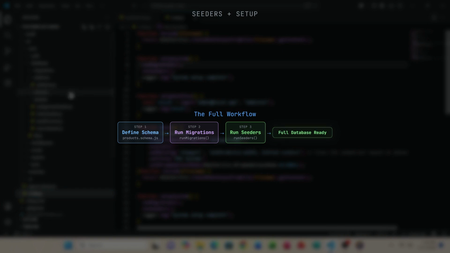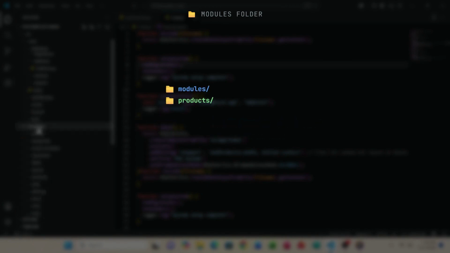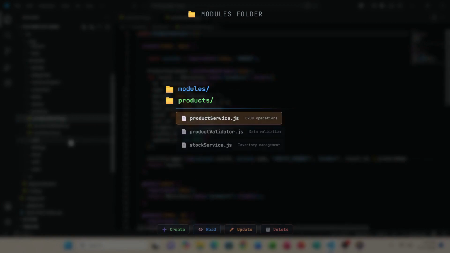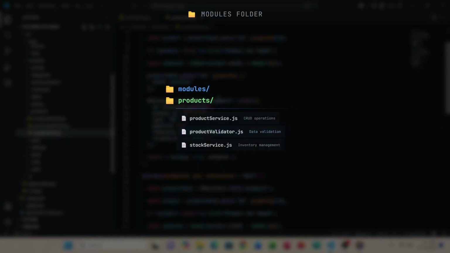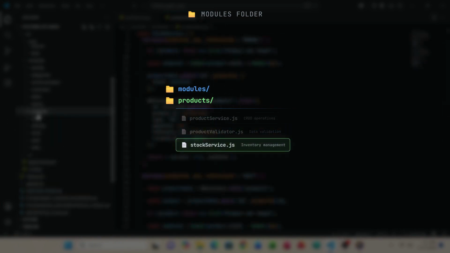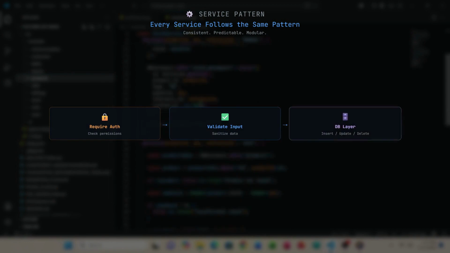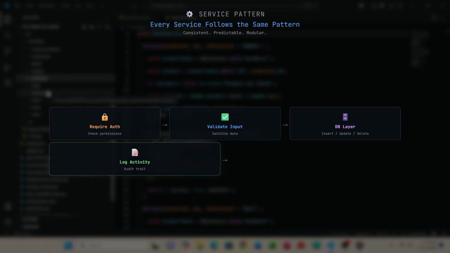Now the modules folder. Each business domain gets its own folder. Take products. We've got productservice.js, which handles CRUD operations. Productvalidator.js validates data before saving. And stockservice.js manages inventory. Each service follows the same pattern. Require auth to check permissions. Validate input. Insert, update, delete through the database layer. Log the activity. Return a response.